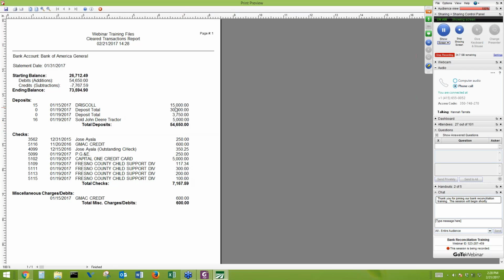So these are our deposits. We have a total of $54,650 on deposits. So we want to make sure the total deposits on the bank statement match those two numbers. Then we have our total checks that we've cleared, and then we have our miscellaneous and our charges. If one of these numbers doesn't match, then of course we're not going to reconcile.